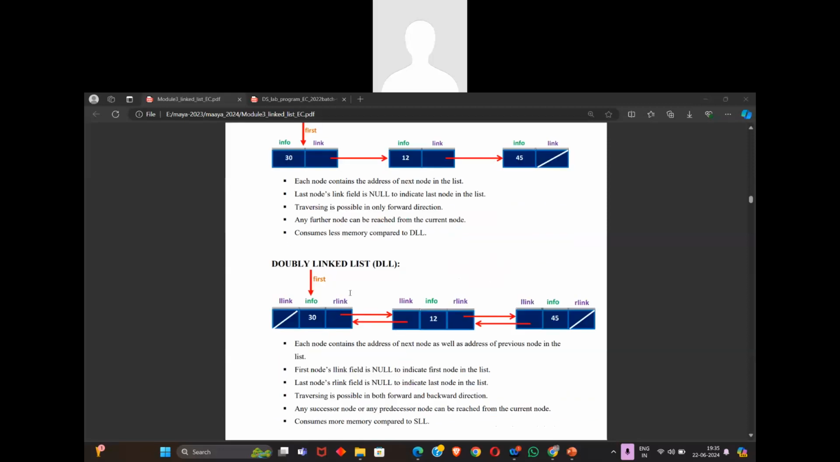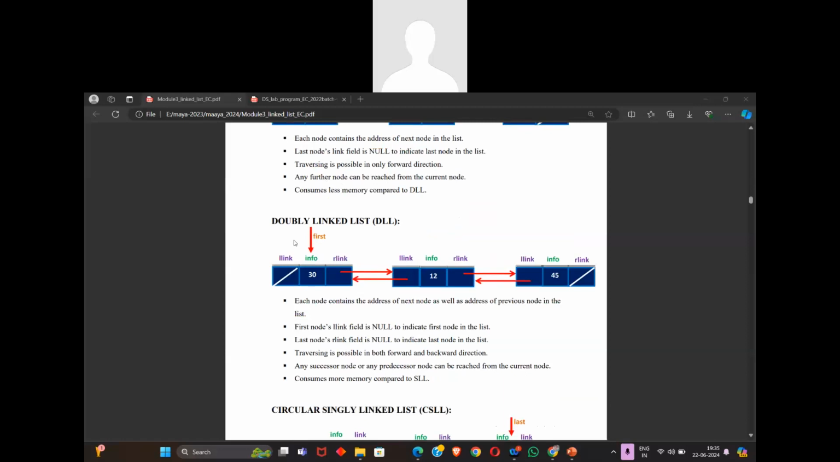So what is a doubly linked list? As the name indicates, double: there are two pointers in that node. So what are the two pointers? This is my doubly linked list. There are three fields. Yesterday we did it. There are three fields, and the middle field has the information, the field on the left is the left link, and the one on the right is the right link.